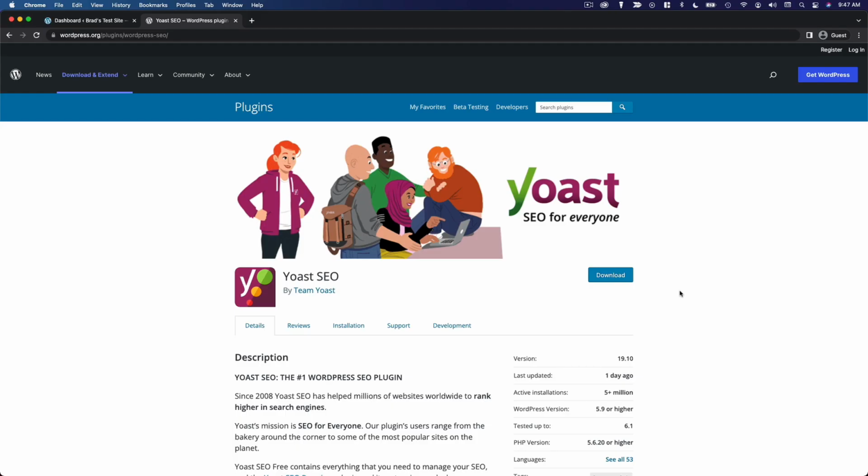Another plugin I install on every single website I work on is Yoast SEO. Most websites rely on search engines like Google as a primary driver of traffic. And as I'm sure you know, the difference between appearing on page 1 and page 2, for example, can mean a difference between hundreds of thousands or even millions of impressions. That's why search engine optimization, or SEO, is such an important topic.